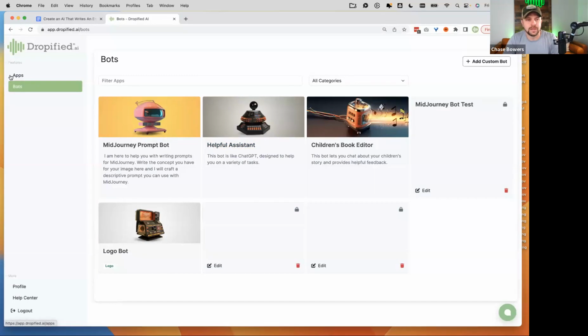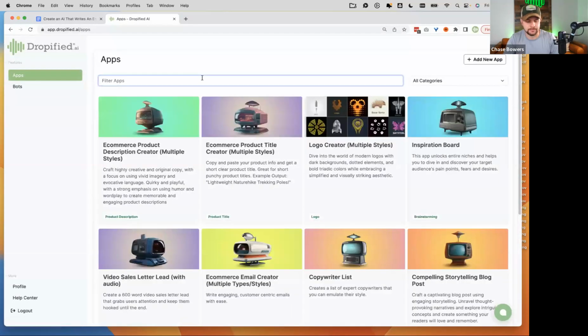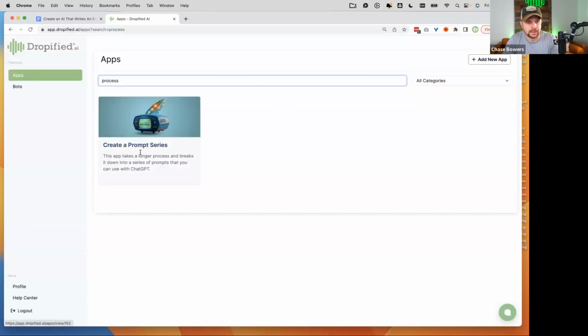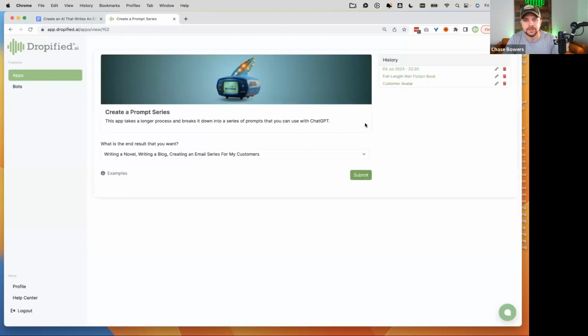And then once you have that, there's an app in here. If you just type in process, create a prompt series is what it's called. This is great for outlining what you want to do or the process that it takes to create a longer work, in this case, a book. So if we wanted to test that out, I actually did this in the past, it looks like, but we could do it again. What is the end result that you want to achieve?